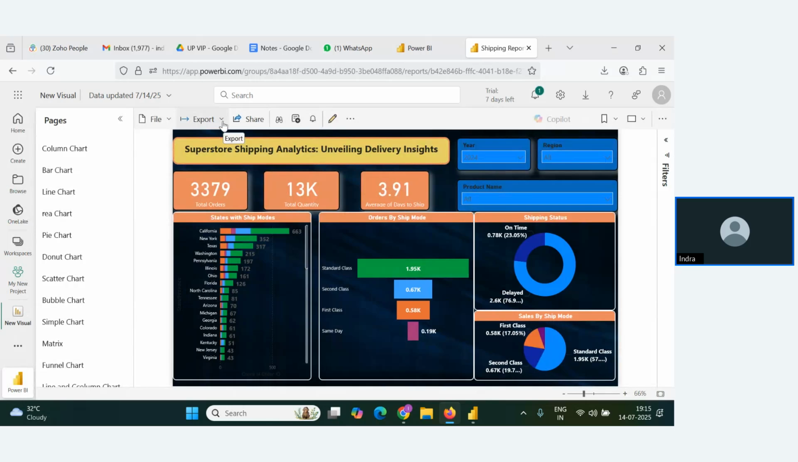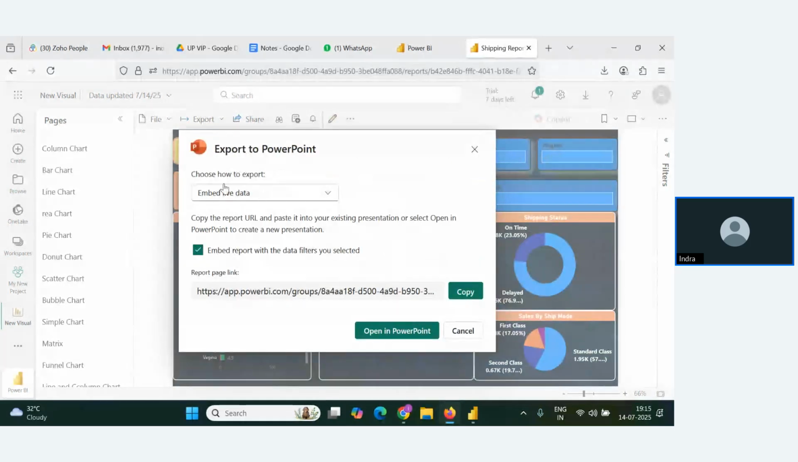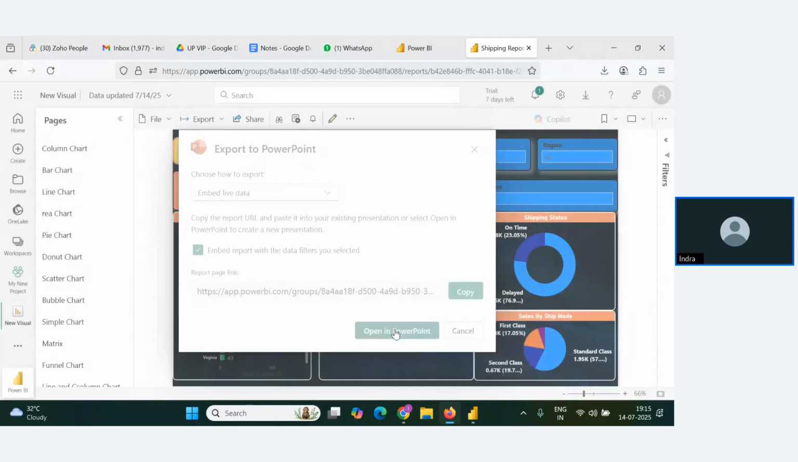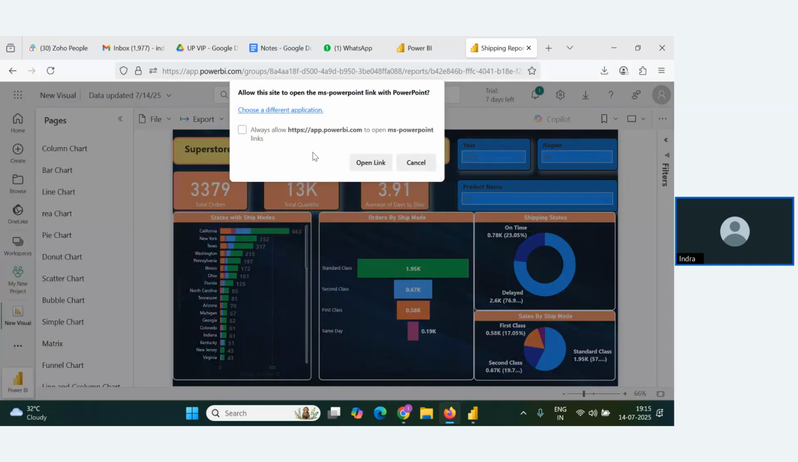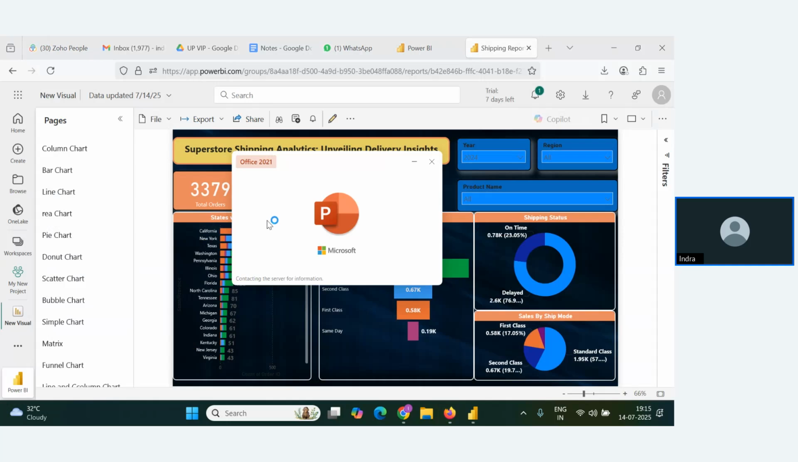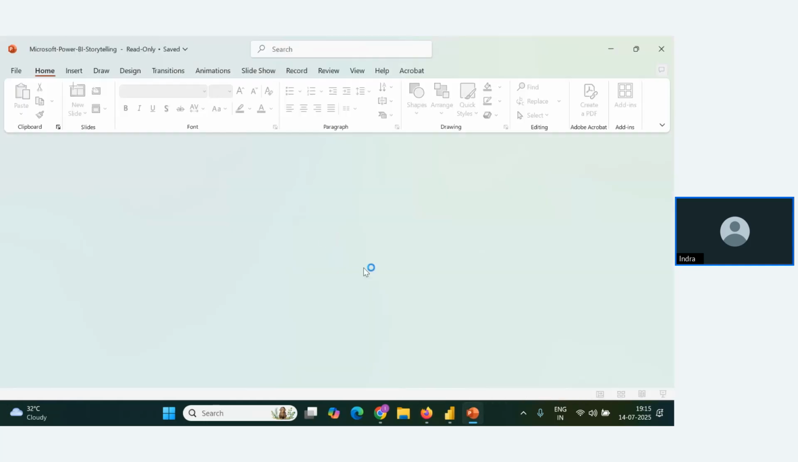So here we have the export option. Let's say you want to export this particular file in the form of PowerPoint. You can go to PowerPoint settings, and here choose how you want to export. Do you want to export the live data or do you want to export as image? Let's select embed as live data, and let's click on open in PowerPoint. Let's see how much time it takes. Click on open link. You can see it's opening the PowerPoint for me.